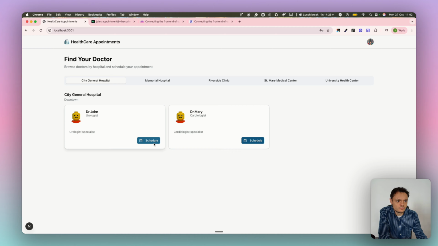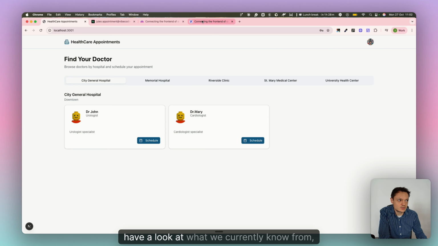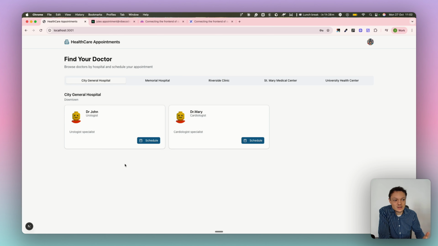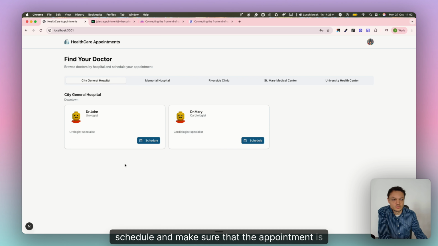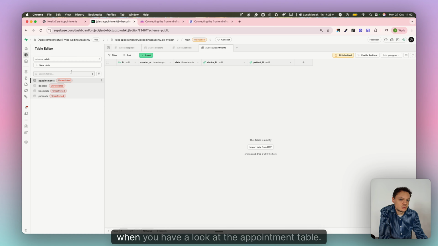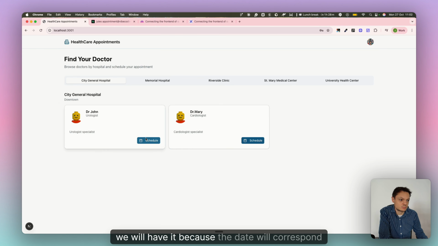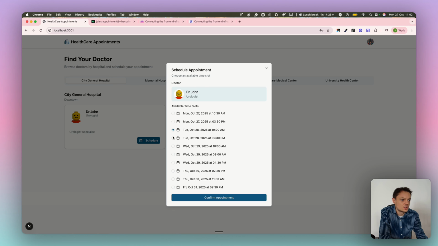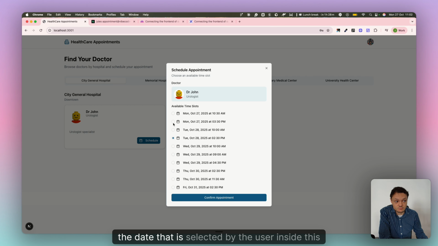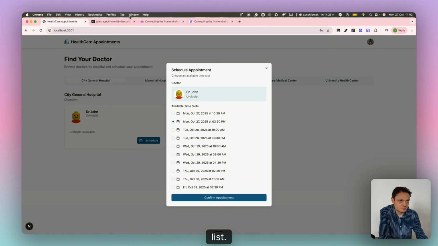So first things first, let's just have a look at what we currently know and what we will actually need to schedule and make sure that the appointment is created. When you have a look at the appointment table, we already handled that in the last lesson. We actually need three things. We need the date. The date we will have, because the date will correspond to the date that is selected by the user inside this list.